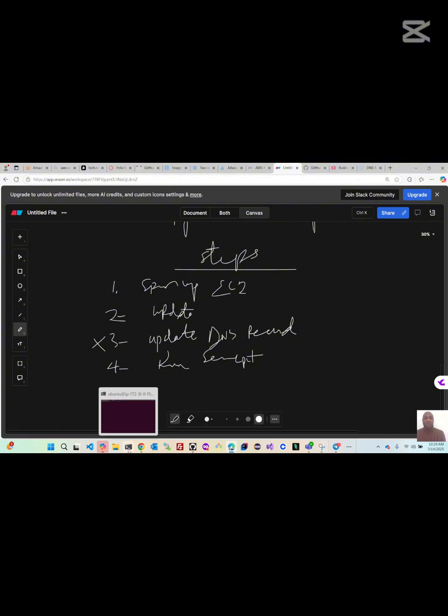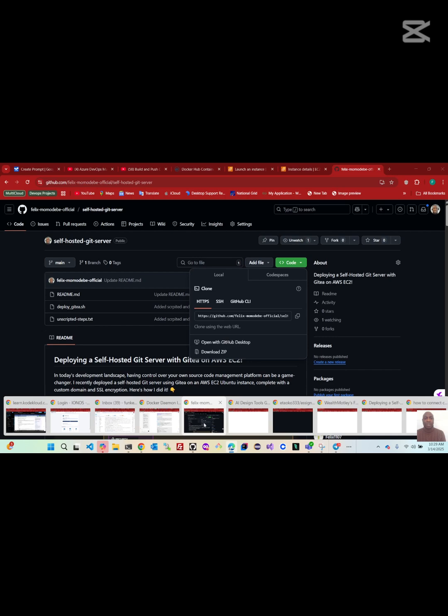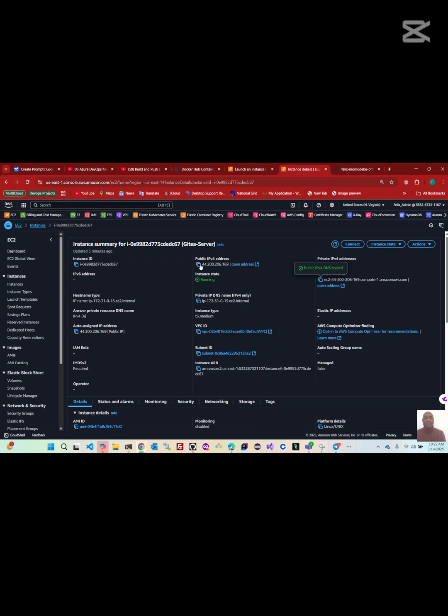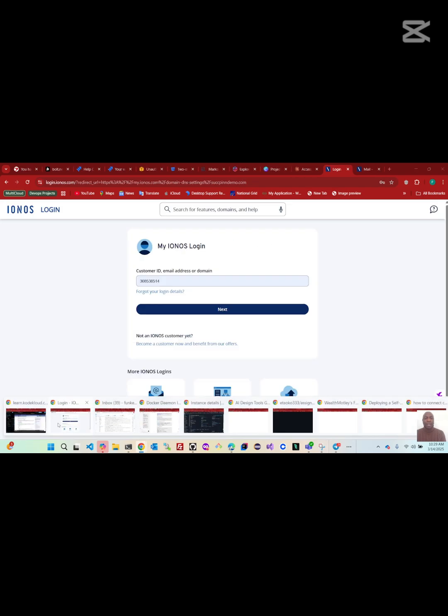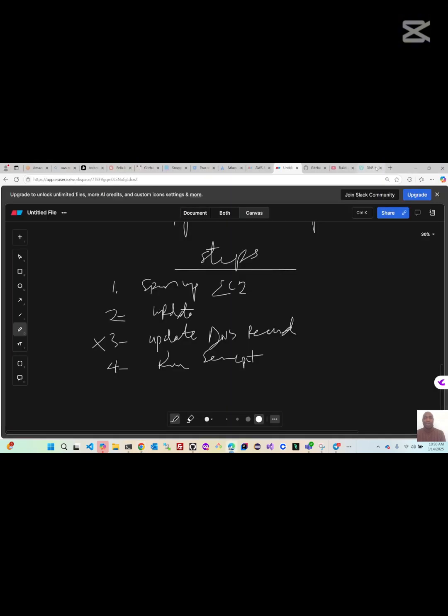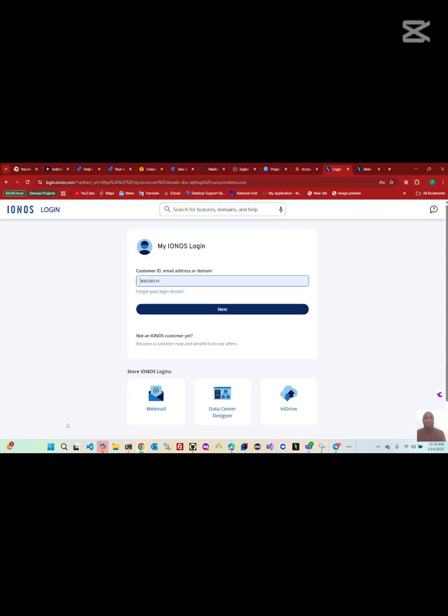And how do we do that? I will go to my EC2 machine, which is here, and I will pick the public IP address. Look at the public IP address. I'll copy it to my domain name registrar. I'm using Ionos. If you like, you can use another one. I also have another account with GoDaddy, but I'm going to be using Ionos in this case. So I'm going to log in.